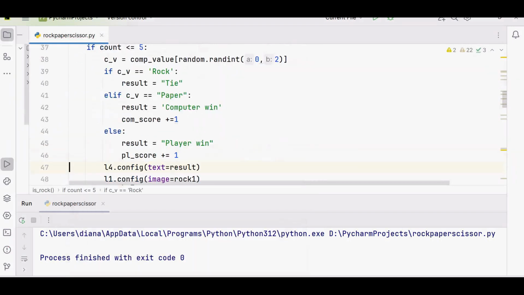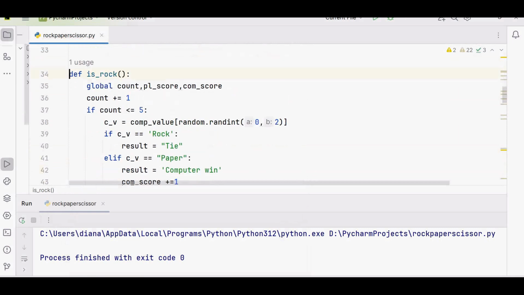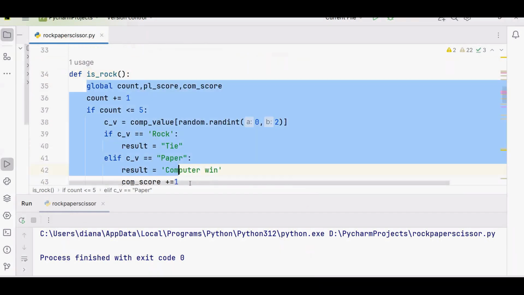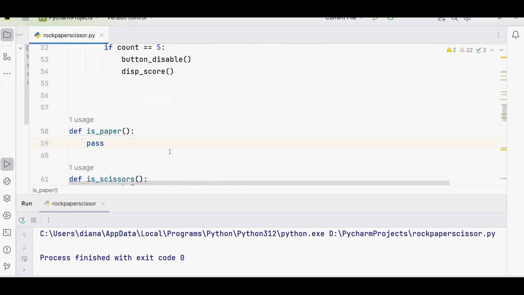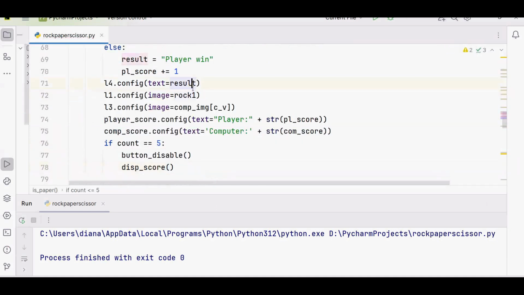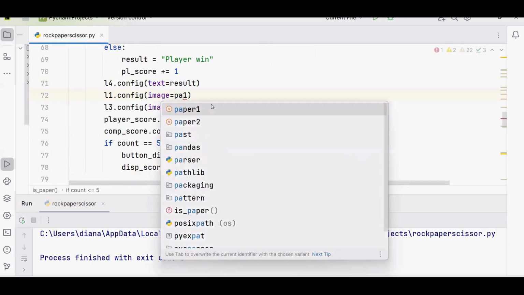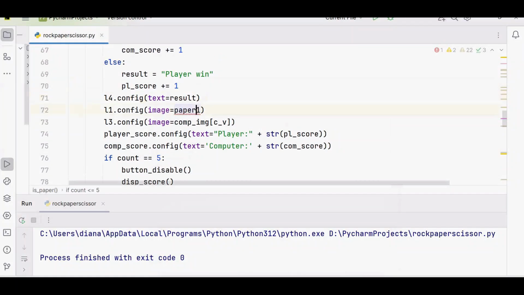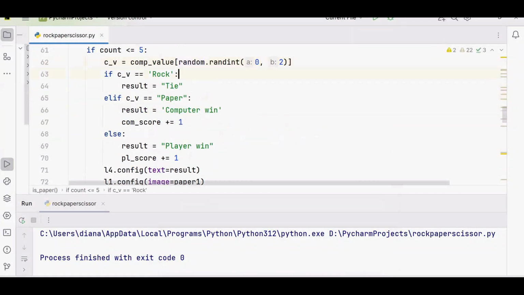So is paper and is scissors. The code will be similar to is rock. So let me copy this. So is paper. These things remain the same. So l1.config alone image is equal to paper1, and if CV is equal to rock, if the user has chosen paper, it means the result will be player has won the game, right? Player win. So obviously this should be placed here. Player score is incremented by 1.